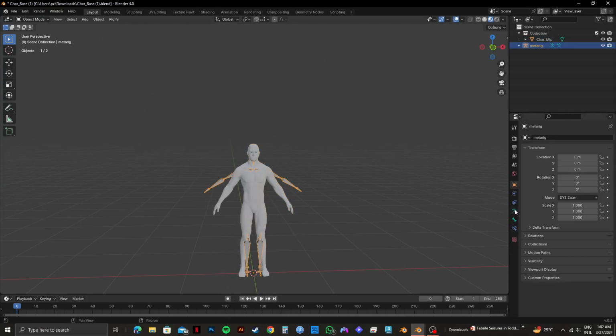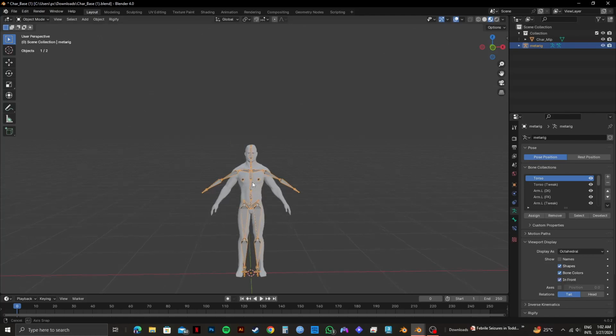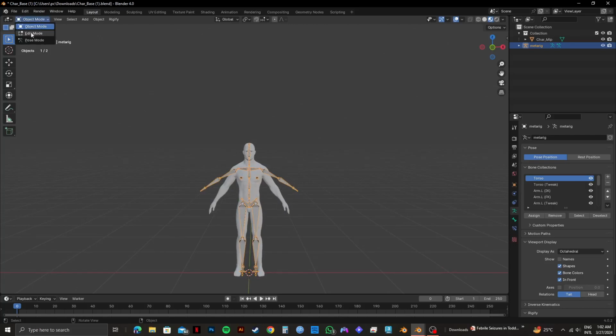So after it's done, click on Data from the right panel. And then, you need to click on Viewport Display. Once you open Viewport Display, you need to select In Front right here. And as you can see, the bones have been moved to the front. After doing that, click on Object Mode on the top left and select Edit Mode.